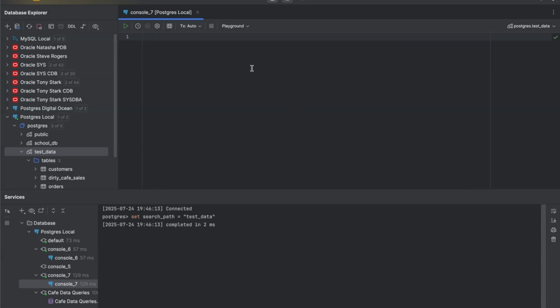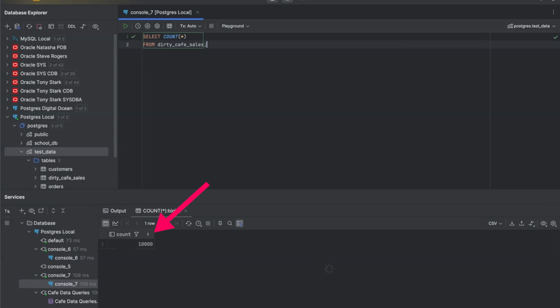Our first query is something simple, just a select count. We just saw the message that said there are 10,000 rows, but I'll do something basic and just verify that there are 10,000 rows. We run this query and see the result here. This is good, there are 10,000 rows. Next, we'll see what's in the table.